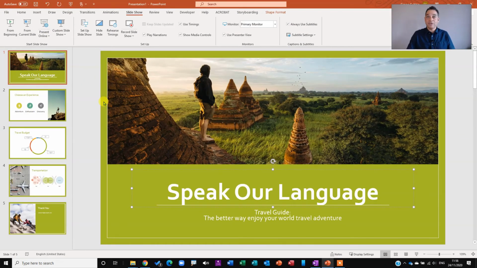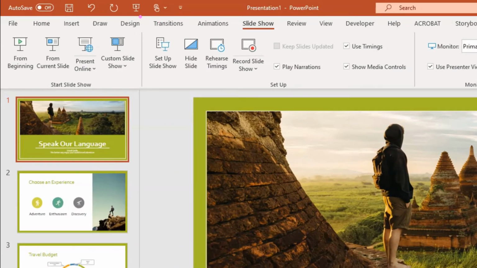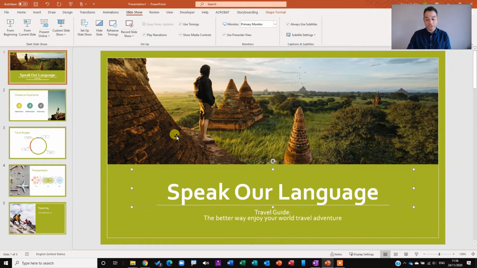Okay, so now you can press F5 on the keyboard, or you can click on the Start Presentation button here at the top. There's also a From Beginning button just here to start your PowerPoint presentation.